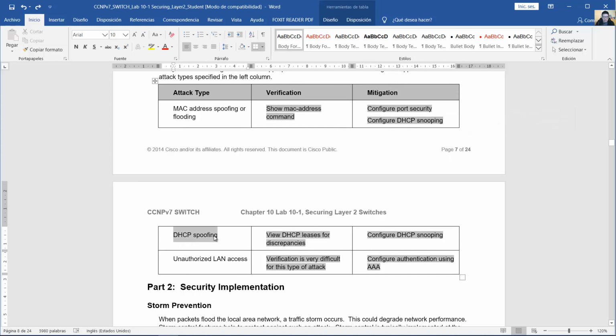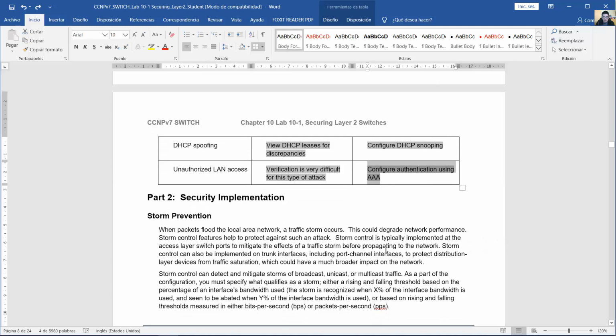For DHCP spoofing, to verify, view the DHCP lists for discrepancies, and for mitigation, configure DHCP snooping. And unauthorized LAN access: the verification is very difficult for this type of attack, but you can mitigate it by configuring AAA authentication.